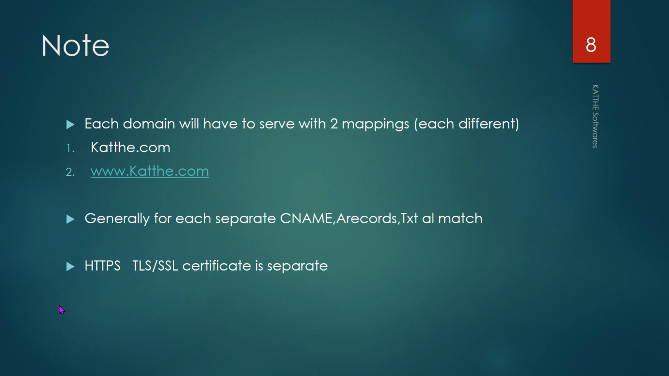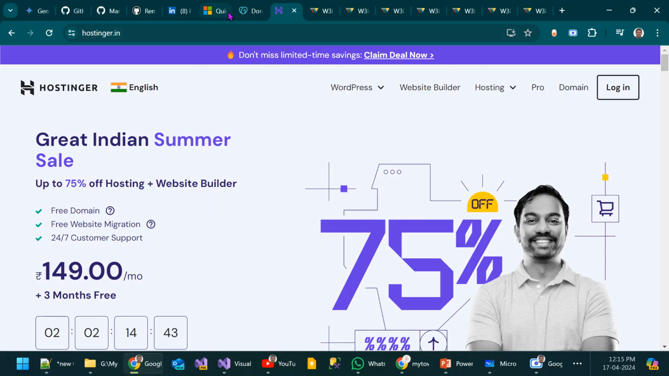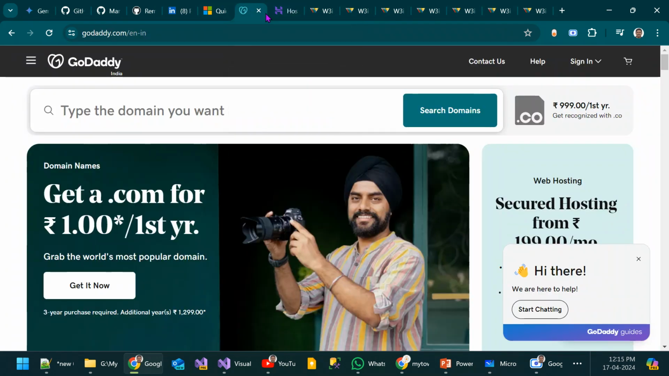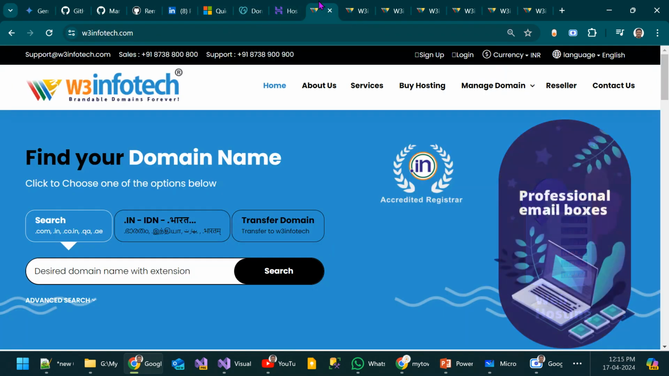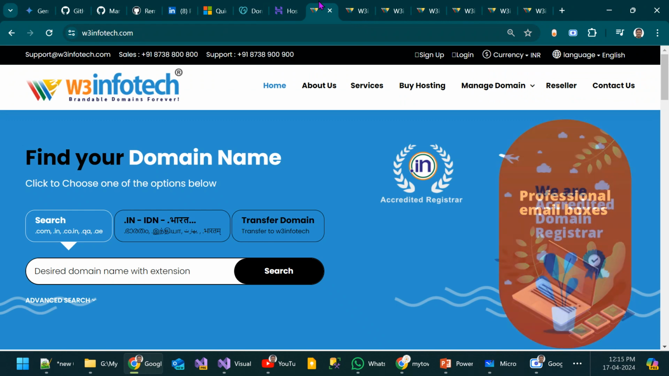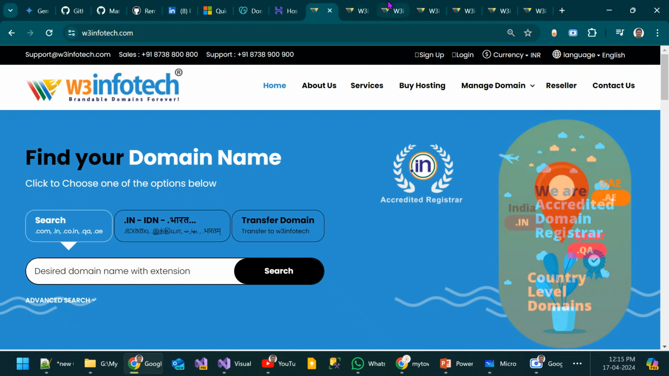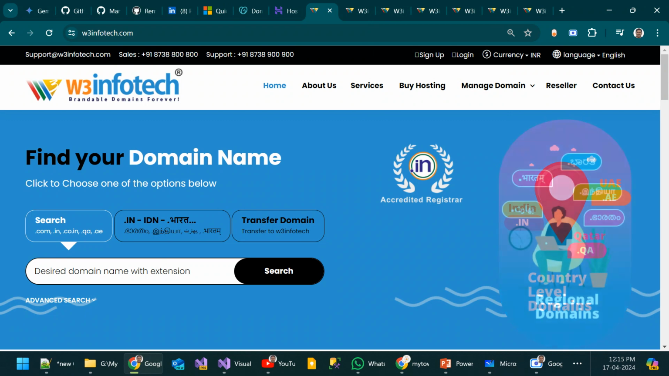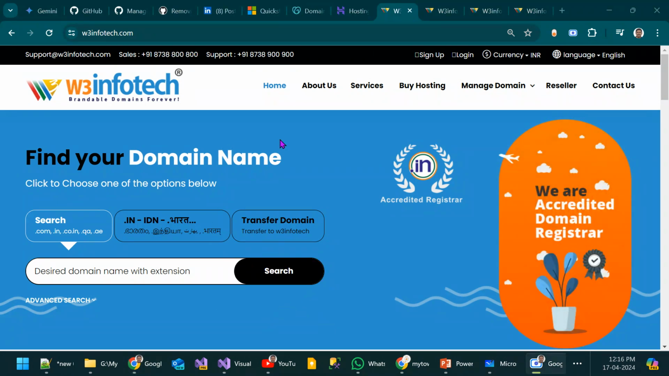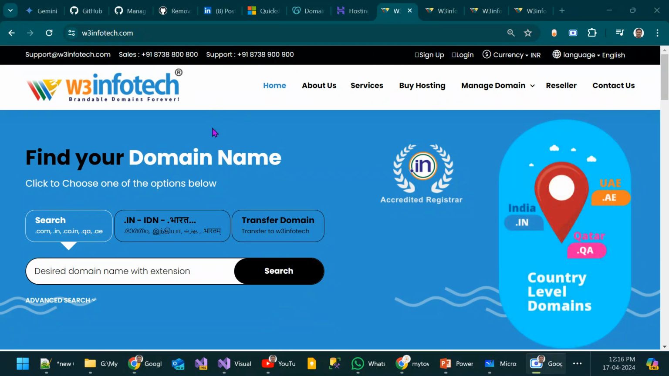HTTPS certification is different. Okay, now coming to the practical side. You have GoDaddy and Hostinger; these are domain providers. You will buy the domain from them. For example, in my case, now I'm going to show one example with W3infotech.